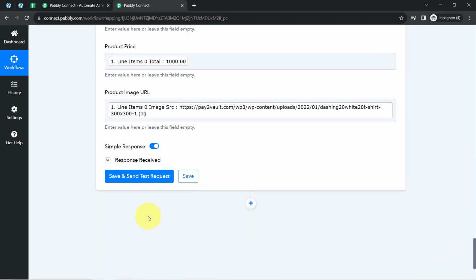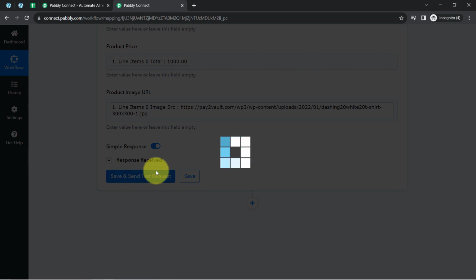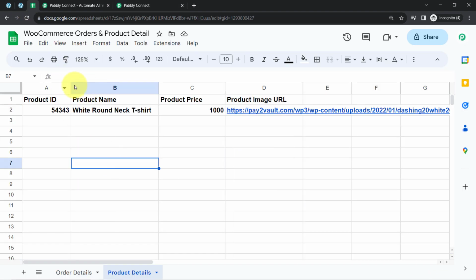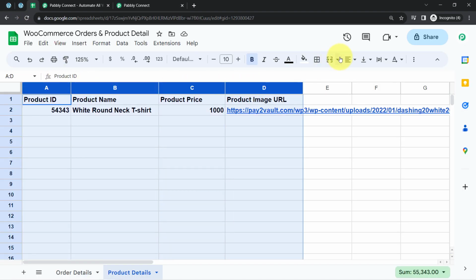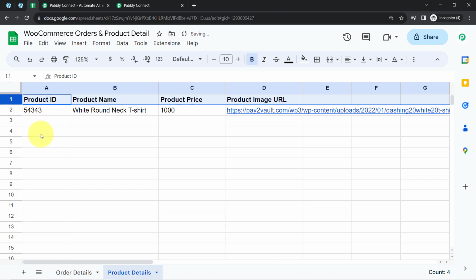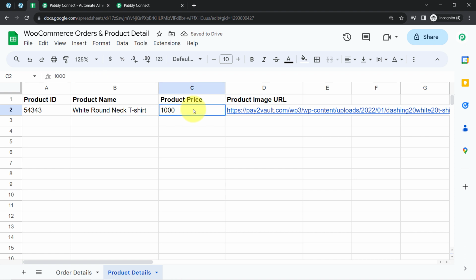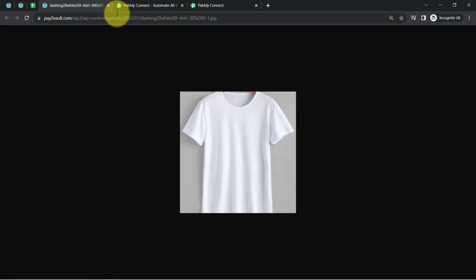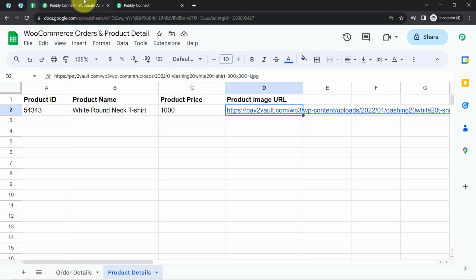How about I click on this button, Save and Send Test Request, and wait for the response first. If the response is positive, that means the detail has been added, and here you can notice my spreadsheet is already and automatically updated. Let me first correct the formatting. I think it is looking good now. Product ID we have, the product name, the product price, and finally the product image URL. The presence of this data clearly shows that our automation is working absolutely fine.